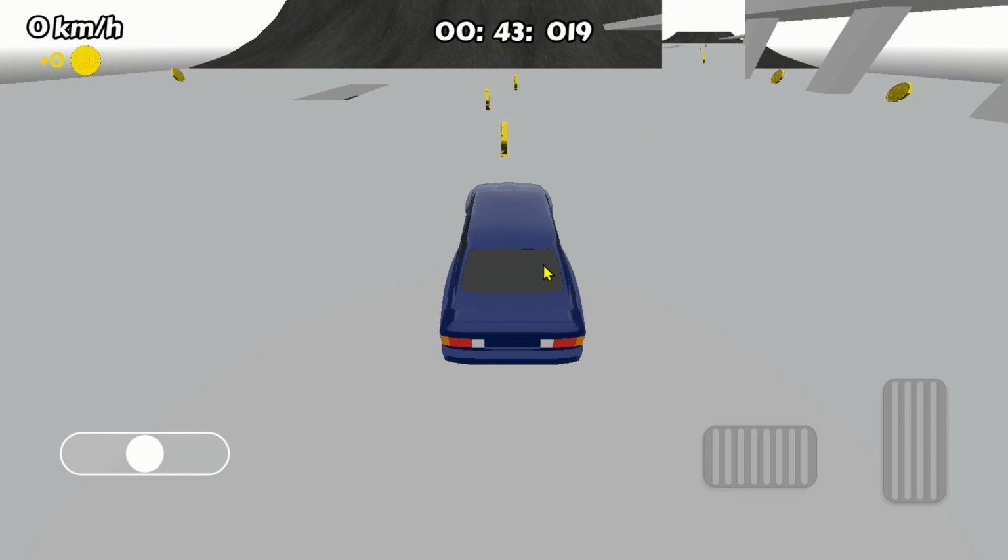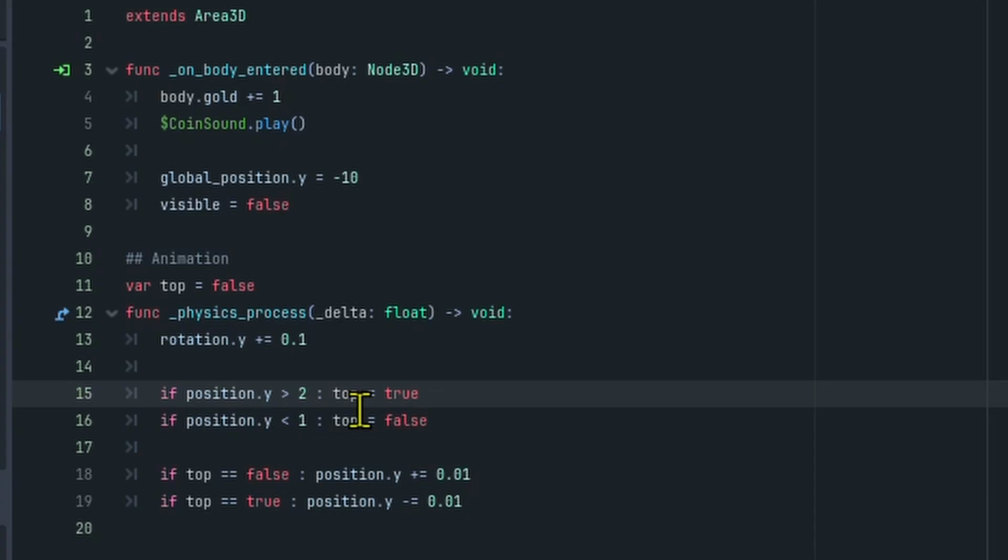Hello! At the end of this video, you will be able to animate a coin in your 3D game. So you see, in the game I'm currently making, I added a new little feature. My coin is now rotating and moving along the vertical axis. So I'm going to show you how I did it.